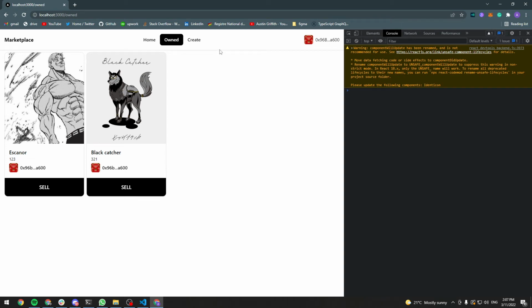In this video, we will implement listing NFTs for sale. So owned NFTs have this sell button. You can click it, enter a price, and then we're gonna call the list NFT function from the smart contract, and then the NFT will be listed for sale. Then we will fetch those NFTs from the Graph API. So let's start with this button here.